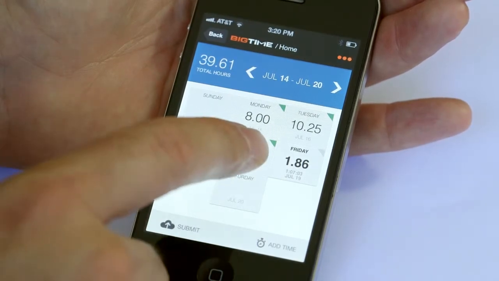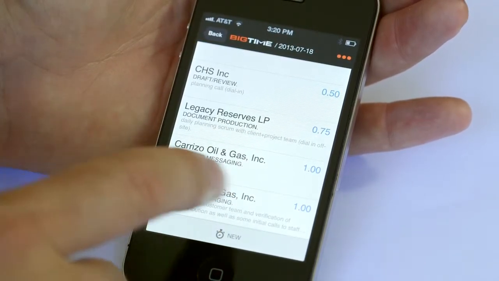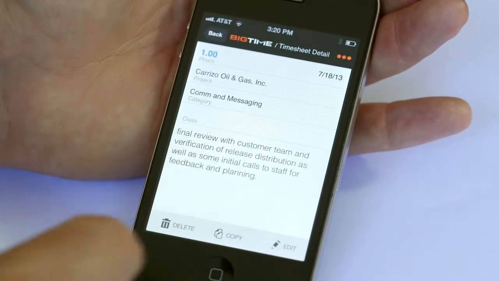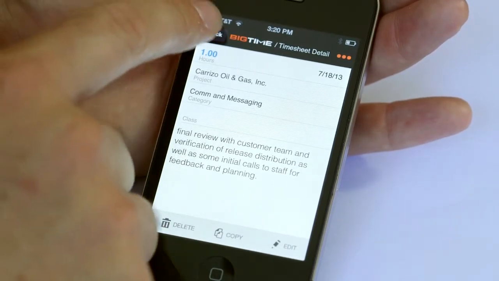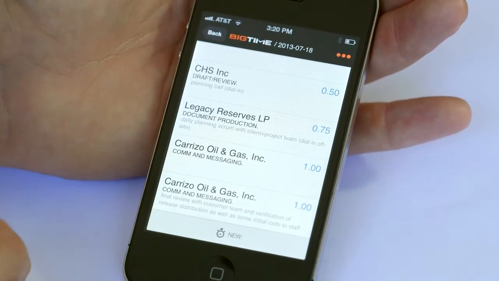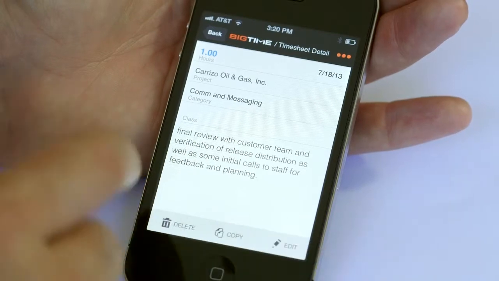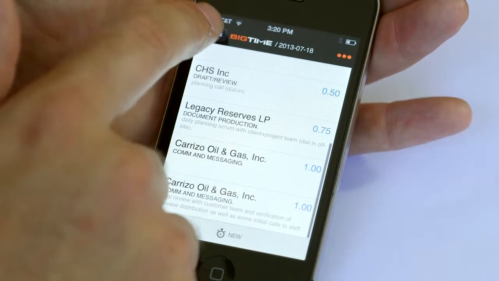So I click on Thursday here and I can see what makes up those 9 hours. And in this case, I happen to have the project and the category, and some of these have notes. And if I click on a specific time entry, I can drill down into more detail. If I need to edit that, I can. If I need to copy it, I can. Delete it, whatever I need to do. And just hit the back arrow to go back to the week.